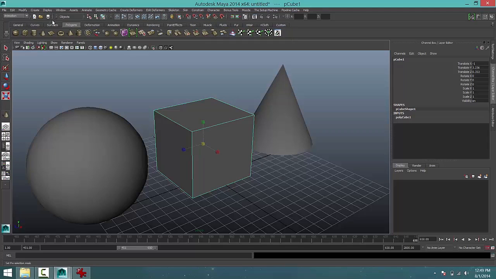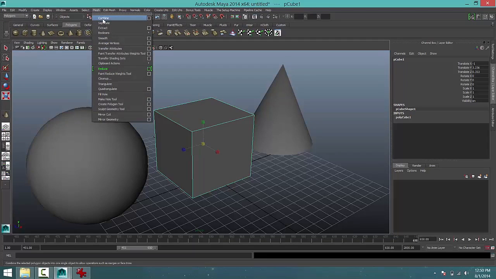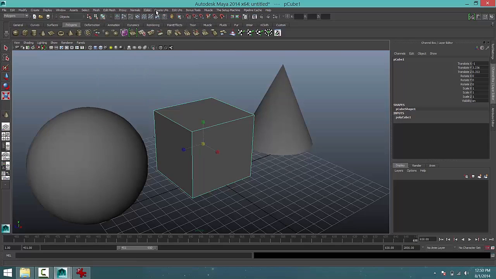Animate has actions and menus that have to do with animation, skinning, constraints, deformers, and so on. Polygon has actions and menus that have to do with creating and editing a polygon mesh, UVing, and so on. Surface has to do with creating curves, creating surfaces from curves, and so on.